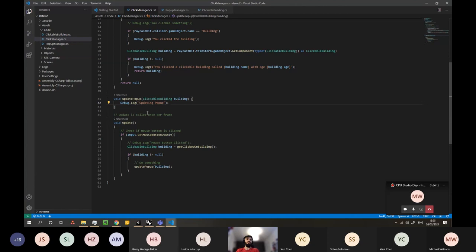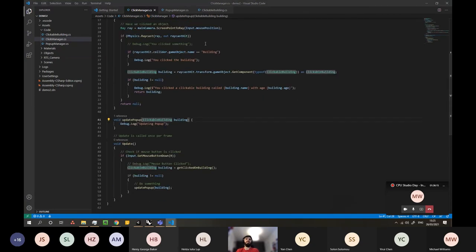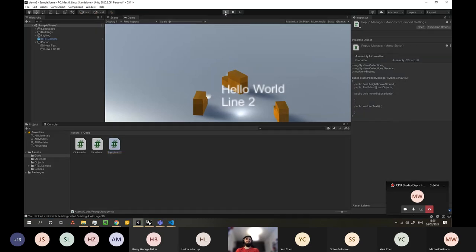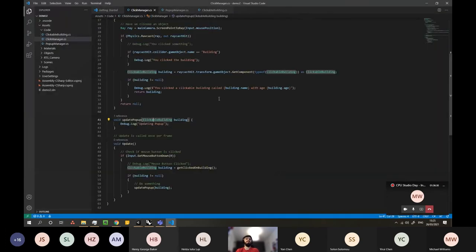And then just to check if it's working, we're just going to put this debug log in there. So let's see. I've clicked on a building, it's given us some information on the building clicked on, and then it's updating the pop-up. So it all seems to be working.